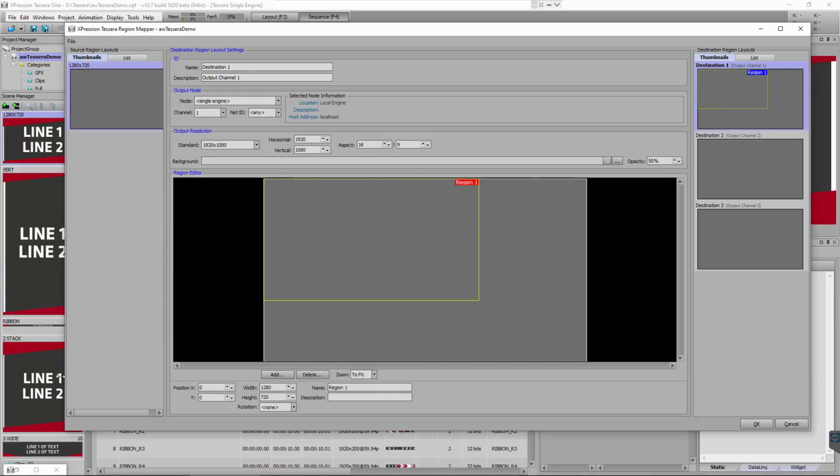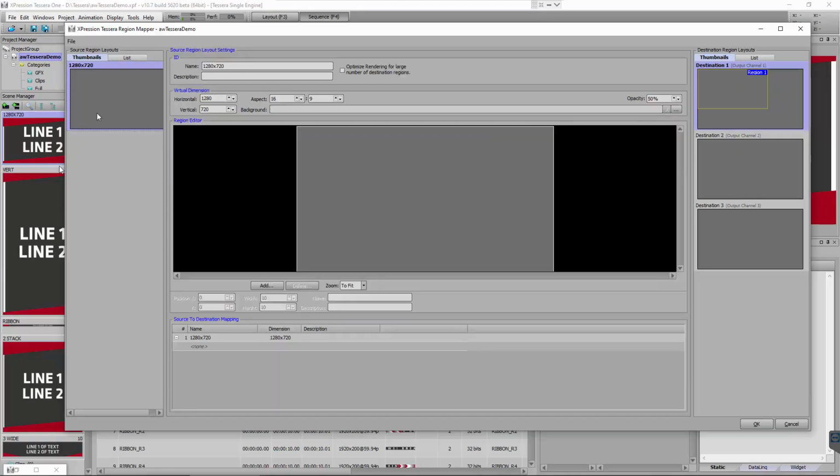Now, I'm going to position this in the top left corner. I can do that by using these values at the bottom and entering them in by typing, or I can go ahead and free move this region. Once I've created my destination region and I have somewhere to send my Tessera source, I'm going to go back to my source region, and in my source to destination mapping, I'm going to send my 1280 by 720 source to my destination 1, region 1. So we've completed the region map for that 1280 by 720 scene template. So I'm going to hit OK.